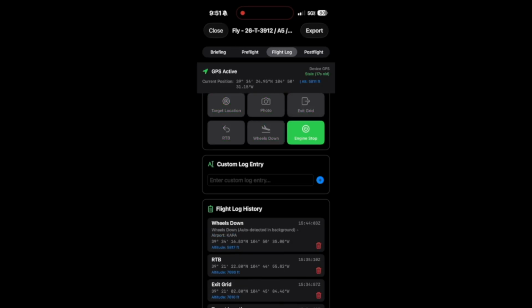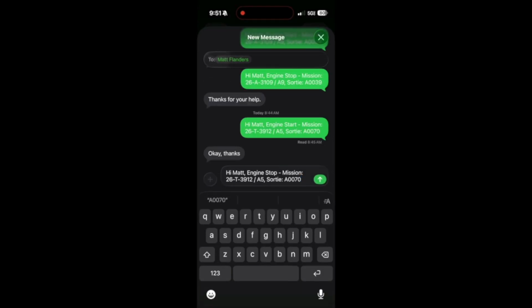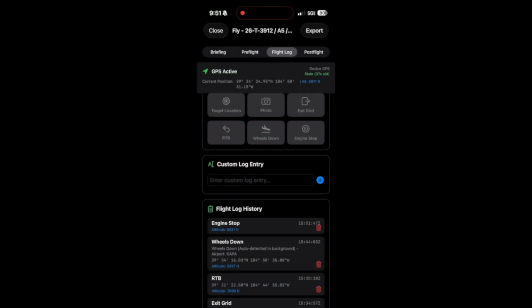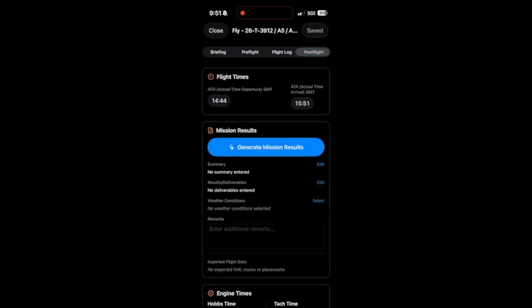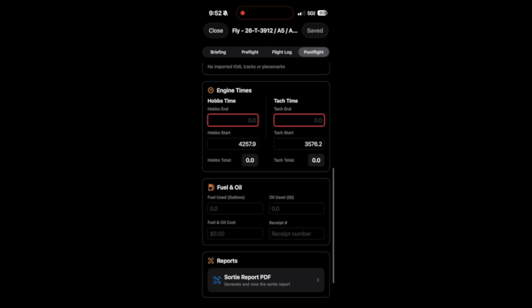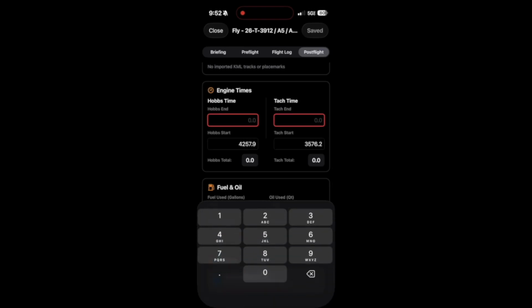And we got a nice flight log there. So now our wheels down. We're going to hit engine stop. It'll ask to text the FRO again, and we'll click OK. So then we're going to go to the post-flight tab and put in our ending hobbs and tach time.